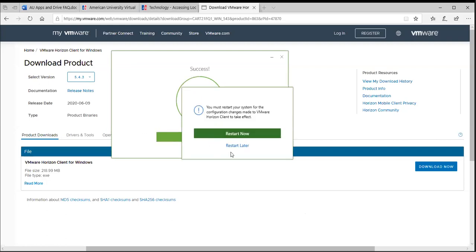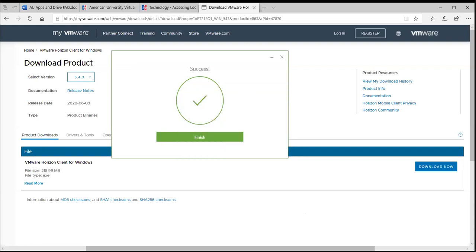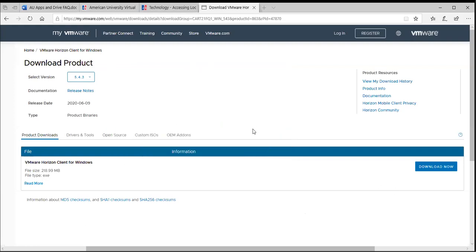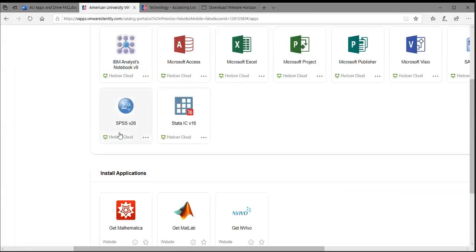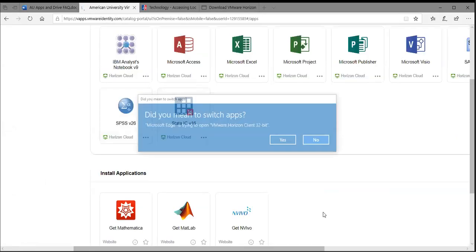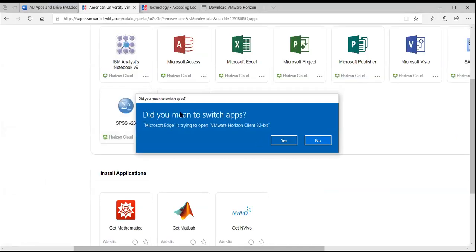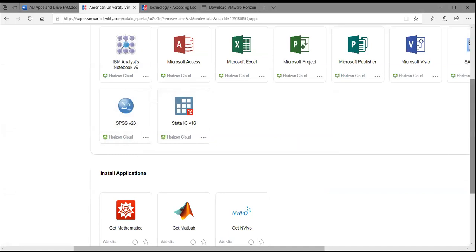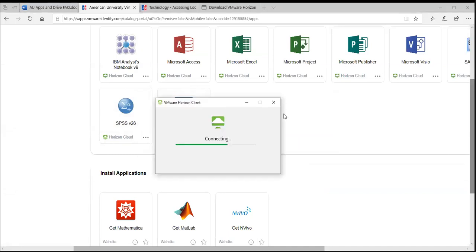Great. Now, if it asks you to restart your system to make configurations, go ahead and click on Restart Now. That is a really important step. Now, I'm going to go back to our SPSS and click on the option and then click on Launch from Client. If you get this message, click on Yes, that we want to open the VMware Horizon Client 32-bit. That's going to go ahead and start launching the client.